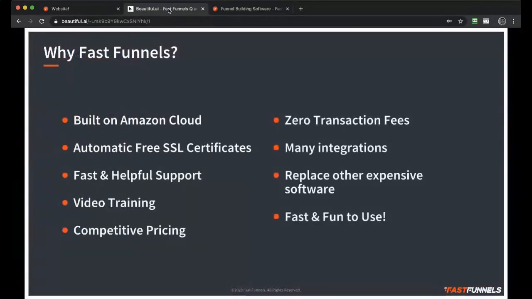Now, why bother with fast funnels? Hopefully I've answered that already with everything I've shown you it does compared to the competition. But it is built on an Amazon cloud. So very, very strong infrastructure, extremely scalable. It remains lightning fast no matter how many customers we have. Automatic free SSL certificates, they're issued usually within about an hour, if that. So any domain that you put on, you connect, then straight away it'll be done.